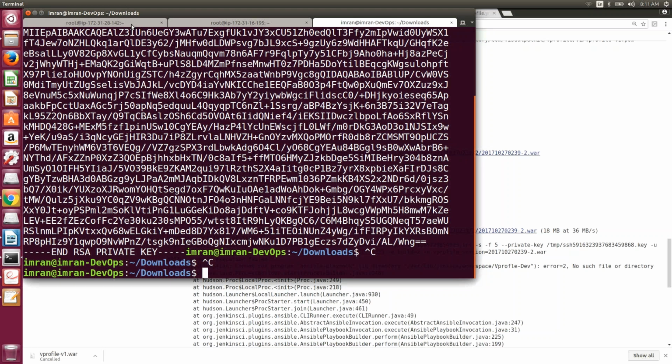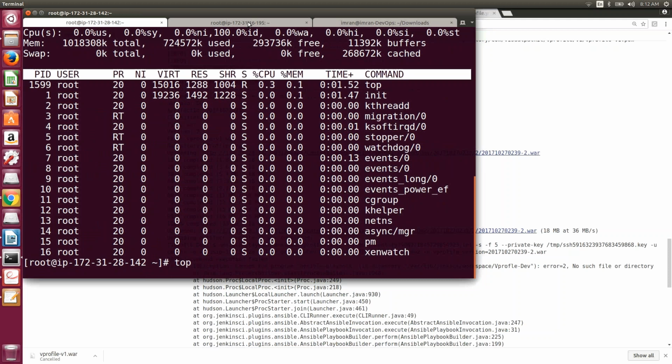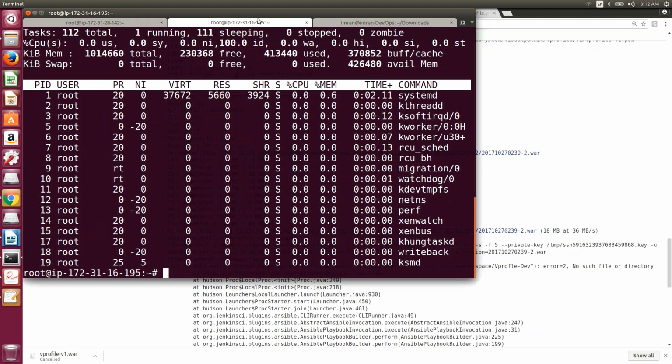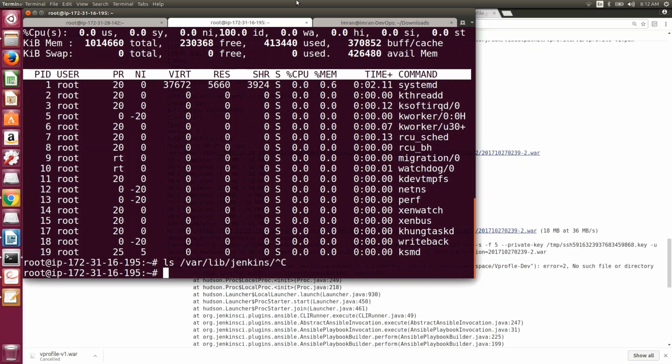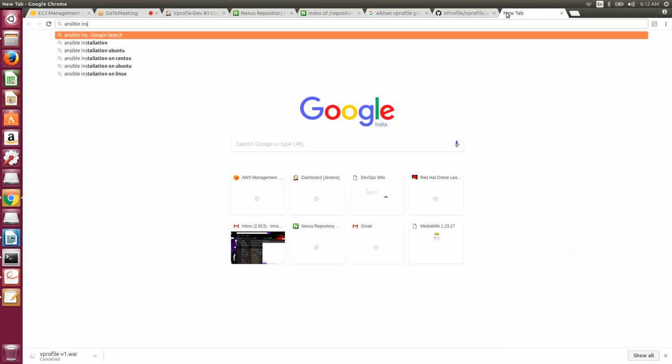So we are going to go to the Jenkins machine, and hopefully this is Jenkins. This is Jenkins. So we are going to install Ansible on this. Ansible installation.